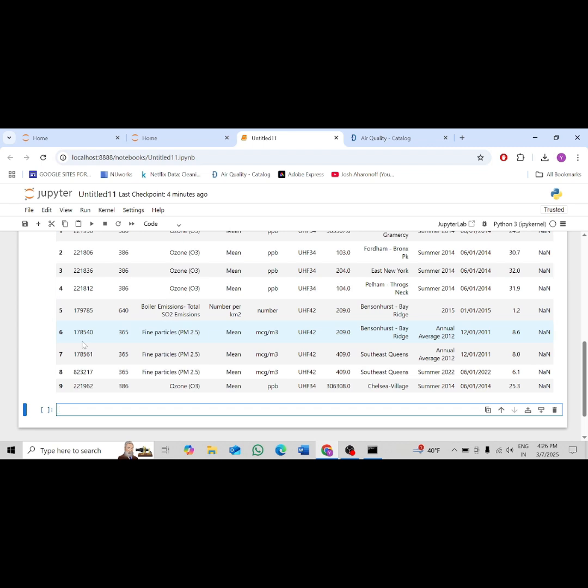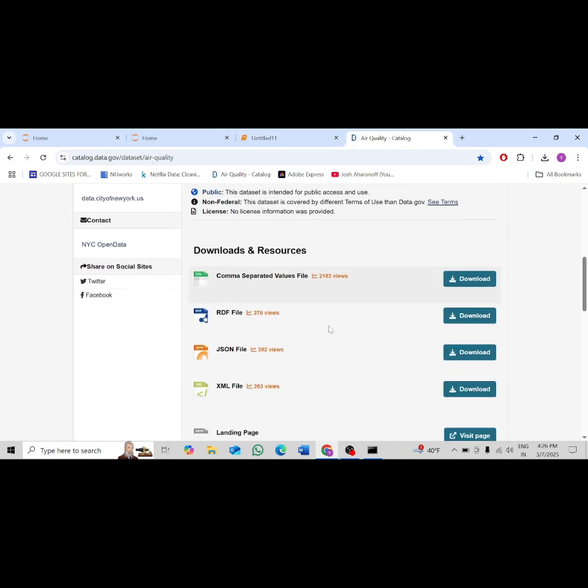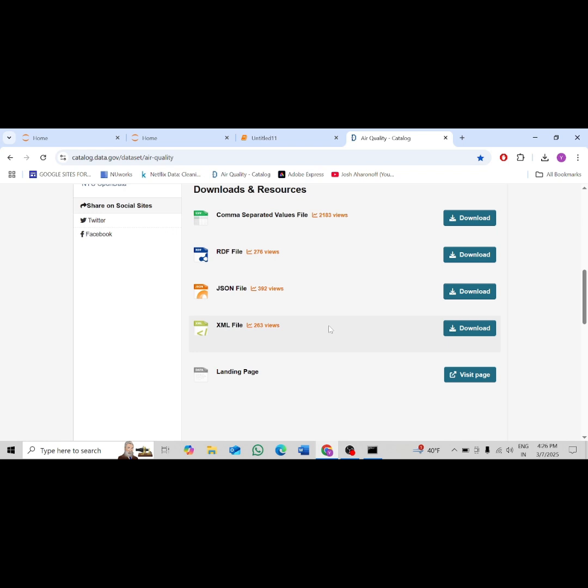Now let's try with an Excel file. For that you need to have an Excel file. So let's say you don't have any Excel file, then you can use a JSON file. For that, download the JSON file here.